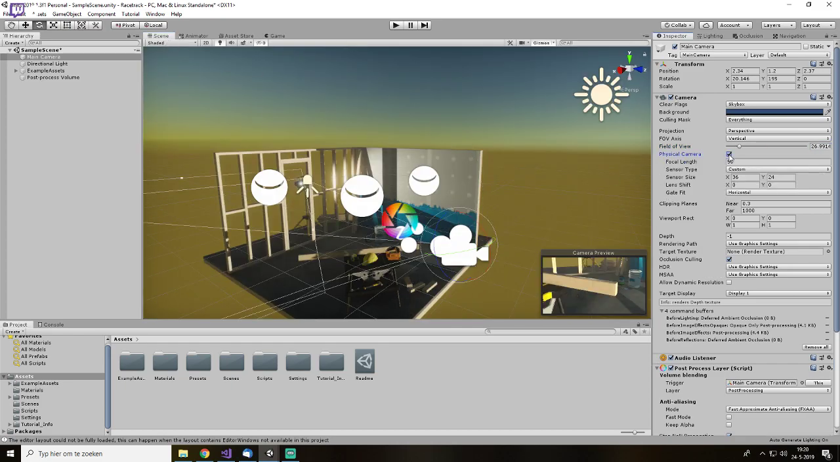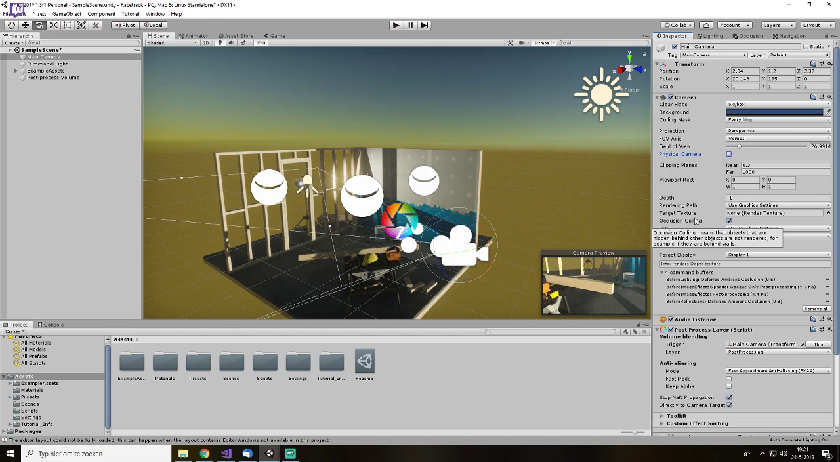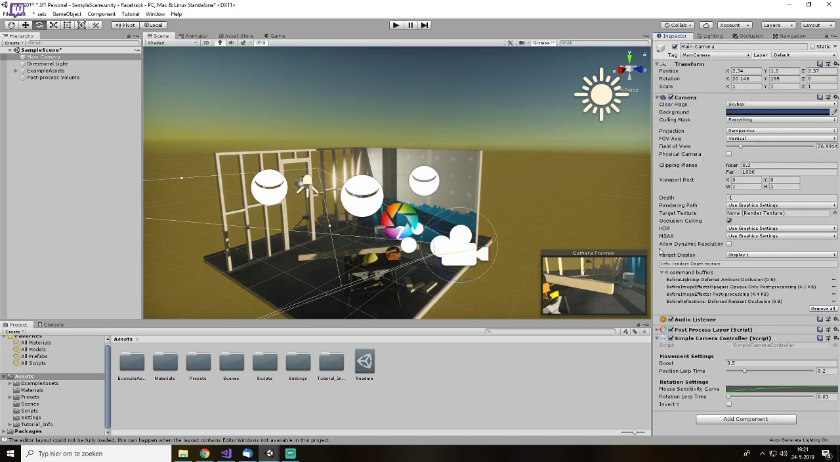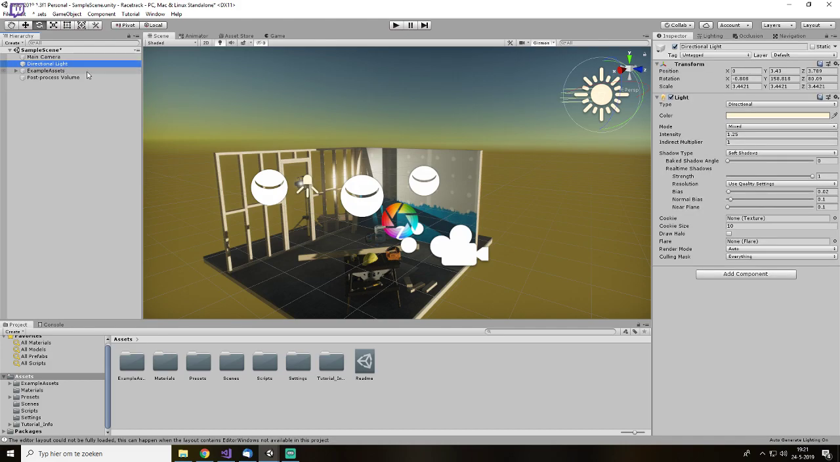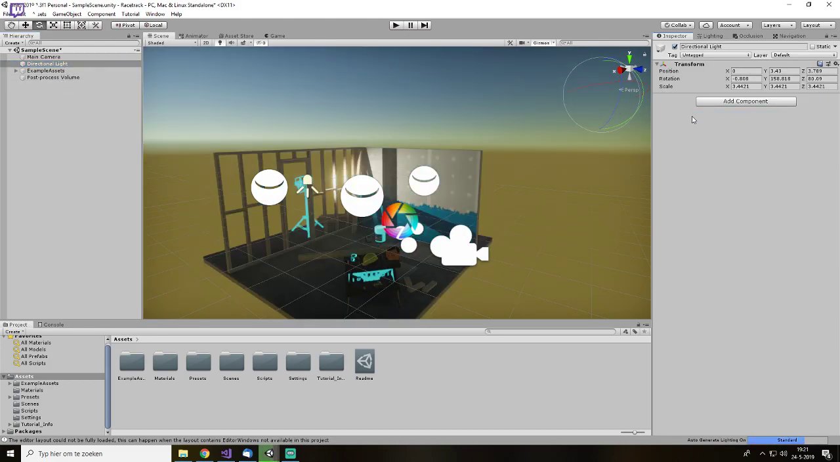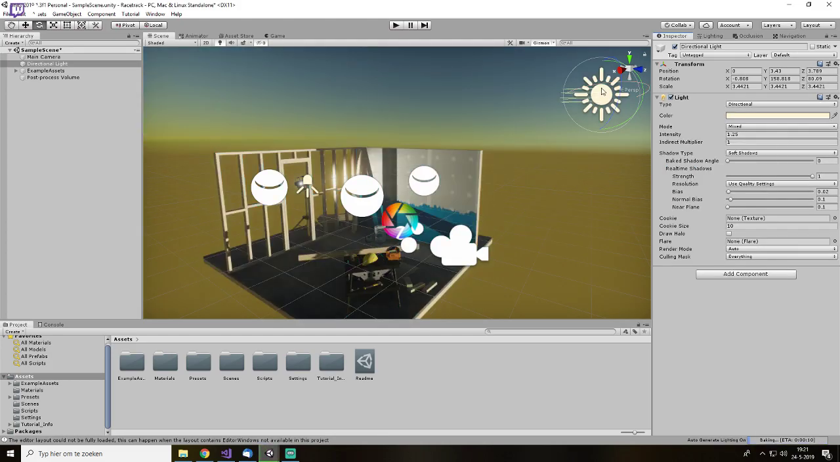Physical camera, so it's physically correct, for those who want to do it. And then you have an audio listener, so you can hear audio when it's playing, and the rest is, for now, not really that interesting. Again, also the light here, for example, has a component called light. I can get rid of it, and I can add it again, so light component here, and it will be a light again.